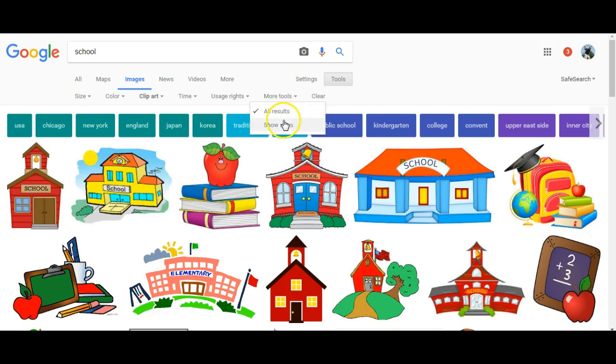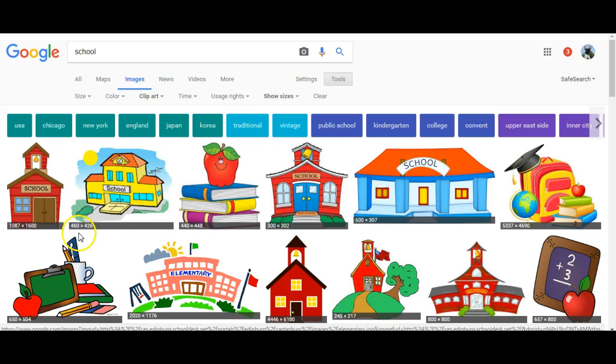what I'm looking for. And I might say I want to show the sizes as well. So what you'll see down here below each of these search results is you'll actually see the pixel size of the image. So I can see that this is 5,337 pixels wide. This is a very, very large image that I would have to resize down. I can see that, you know, maybe this one right here, 440, that might fit perfect on a newsletter.